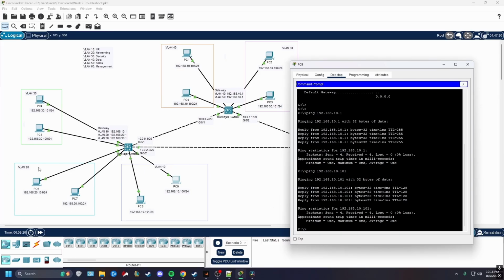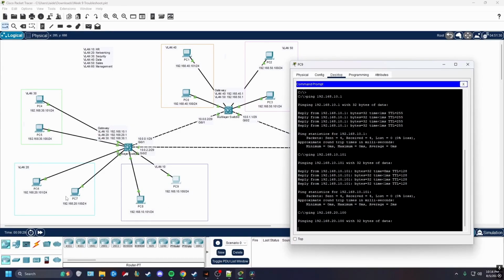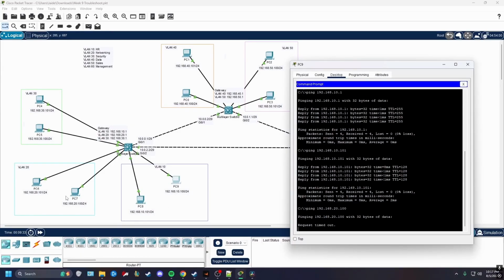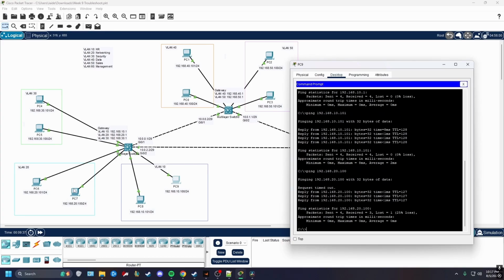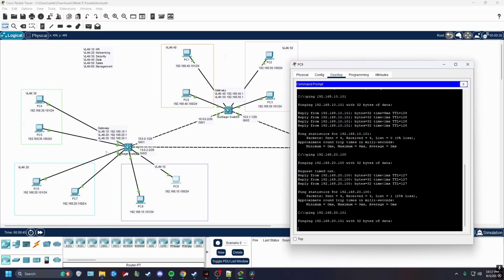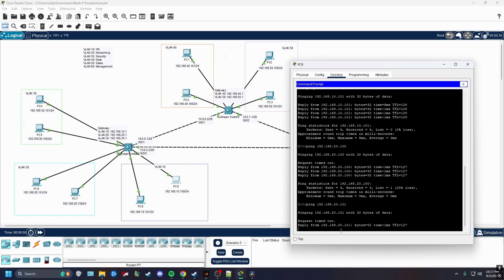Alright, let's try pinging to VLAN 20. 192.168.20.100, which is PC7. And there we go. Now let's try PC6, 192.168.20.101. Now we would expect it to work, but we have to verify this.